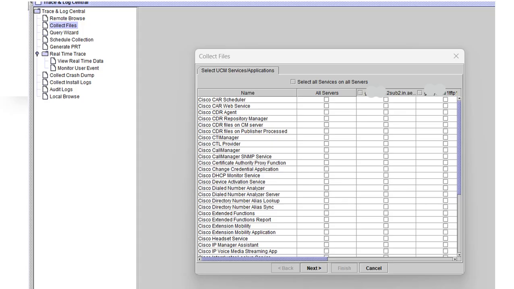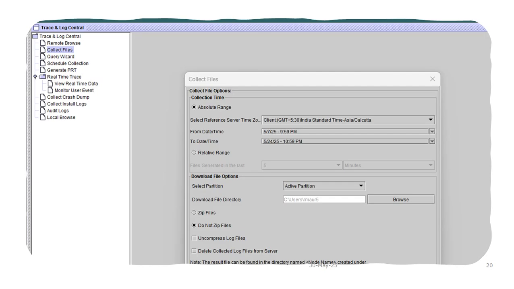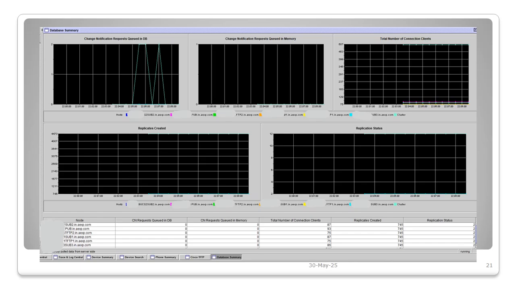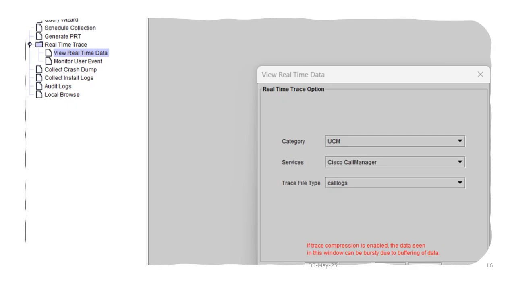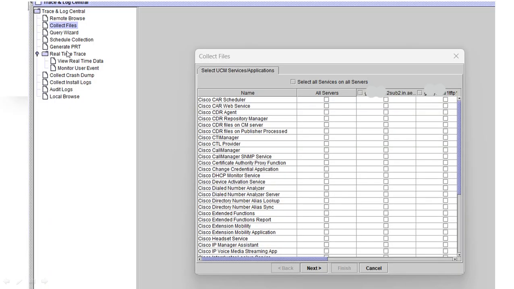Sometimes these logs are real-time data, right? These are the real-time data. And the second one is the historical logs. For historical logs, you need to collect some files from the call manager, right? So that's what you have to select on collect files.